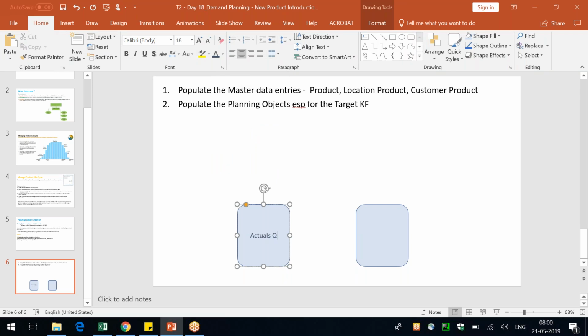This is our source key figure. This is what I think we have built in our model. So this is at prod cust level. This is a target key figure. This is the consensus demand. But this is just at prod cust level.